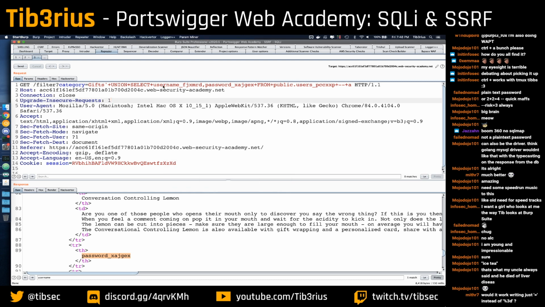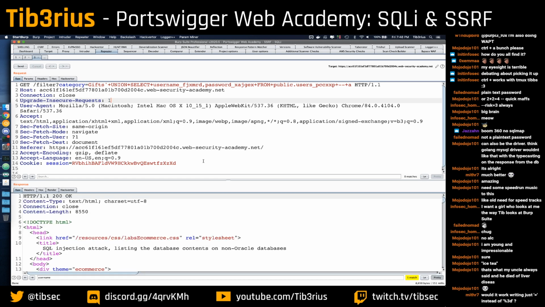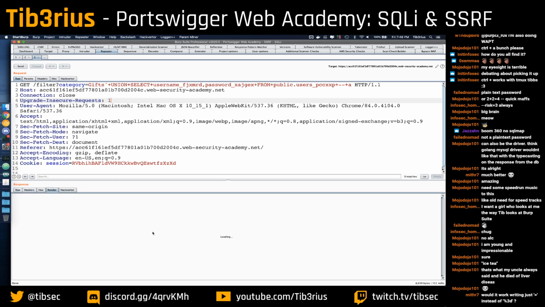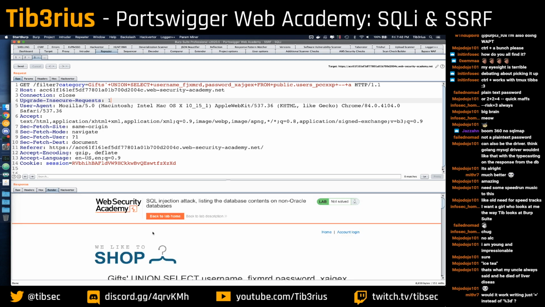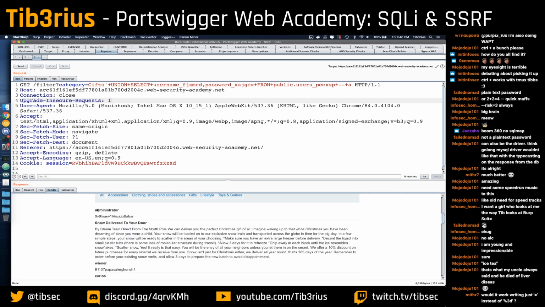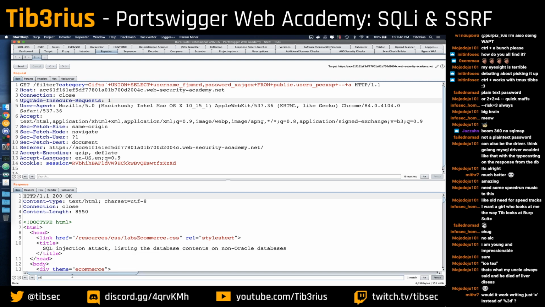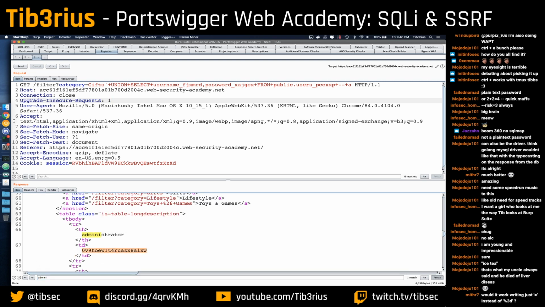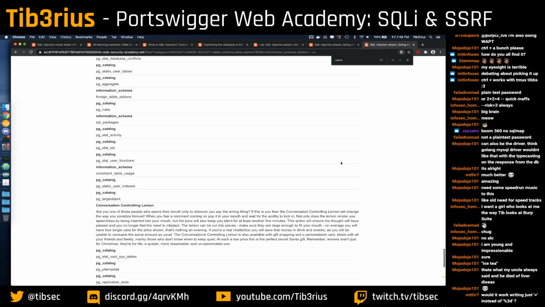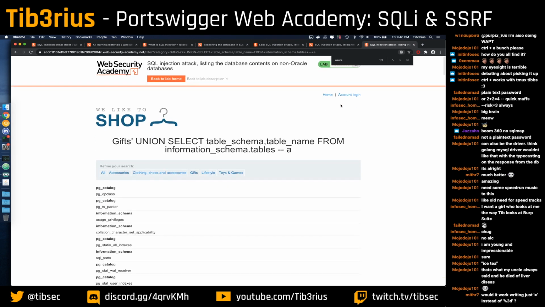Okay, so what we did there was we selected username and password, these weirdly named columns from the public users whatever database. So if we send that, this should be our final test. So we get administrator and this password. So I'm going to go administrator, copy this password, and we are going to log back in to solve the lab.